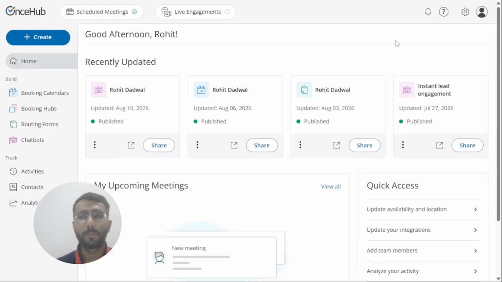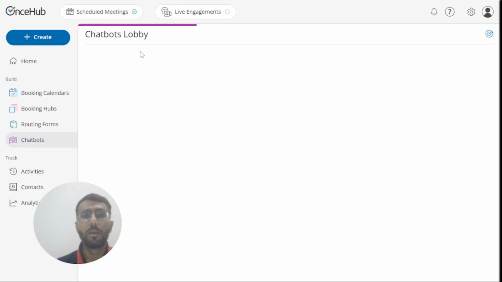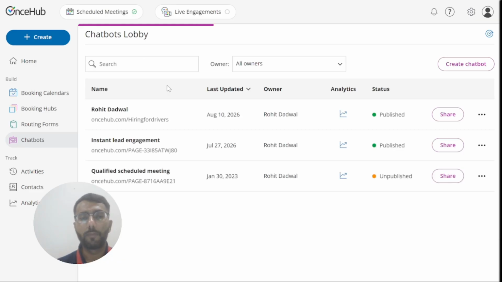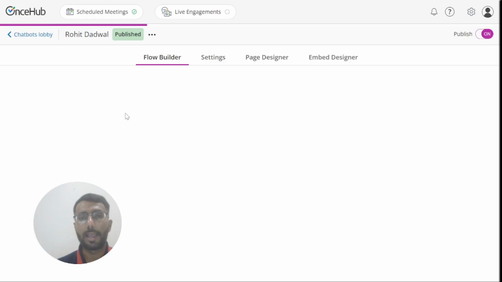Once we log into a OnceHub account, we'll land on the home page. We'll click on the chatbots option on the left to access the chatbot lobby. Once we are in the chatbots lobby, we can select the relevant chatbot. I have this one pre-created.